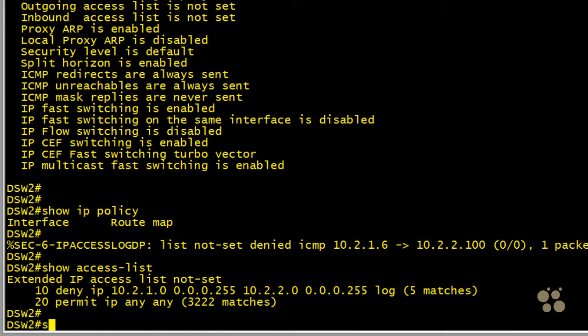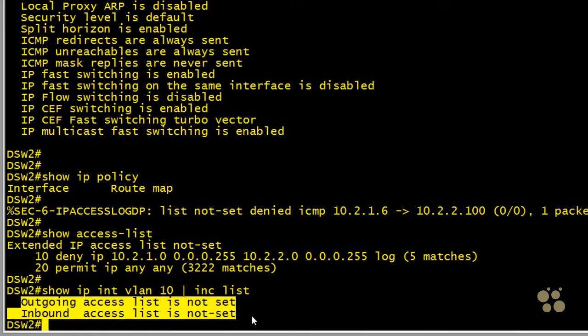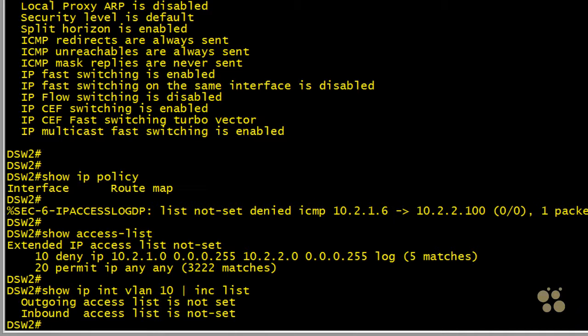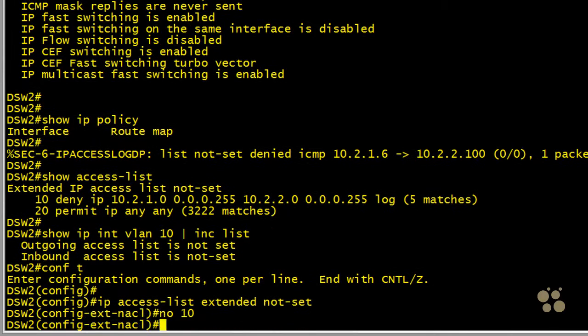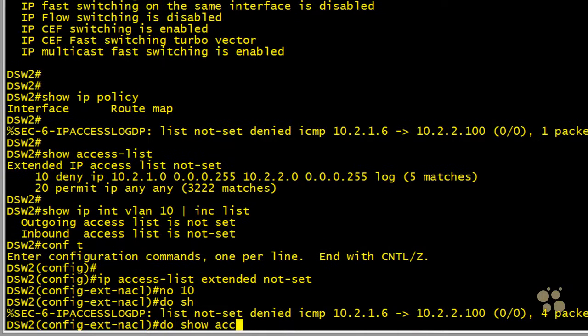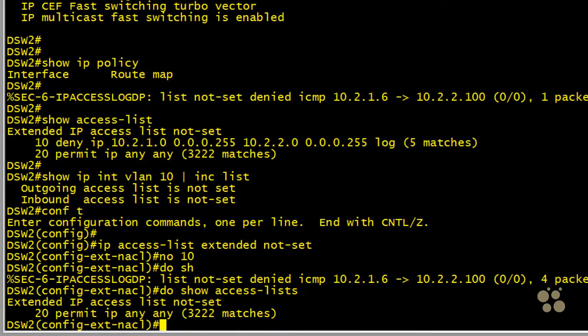So here on DSW2, if we do a show IP interface VLAN 10 pipe include list, here we can see the details regarding the access list called not dash set, which literally is set. So let's correct our access control list. We'll go into configuration mode. We'll configure IP access list extended not dash set. We'll say no 10 to remove the existing line 10, and then we'll do a show command to see the current contents of the access list with show access list.